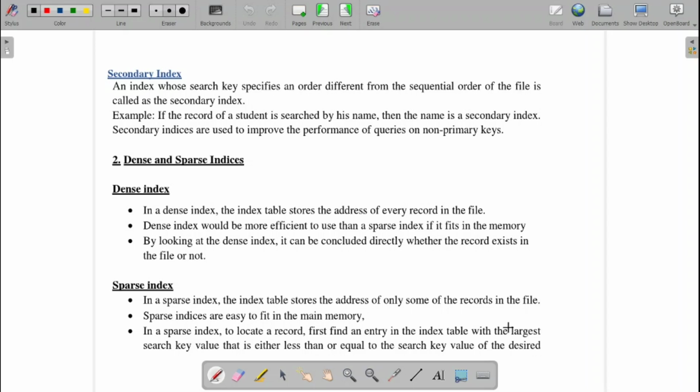Next, dense and sparse indices. First, sparse. Sparse means register numbers 1 to 60 will be in the A section, and 60 to 120 will be in the B section. This representation is your sparse index. In a sparse index, the index table stores the address of only some of the records in the file, which we call the key records.